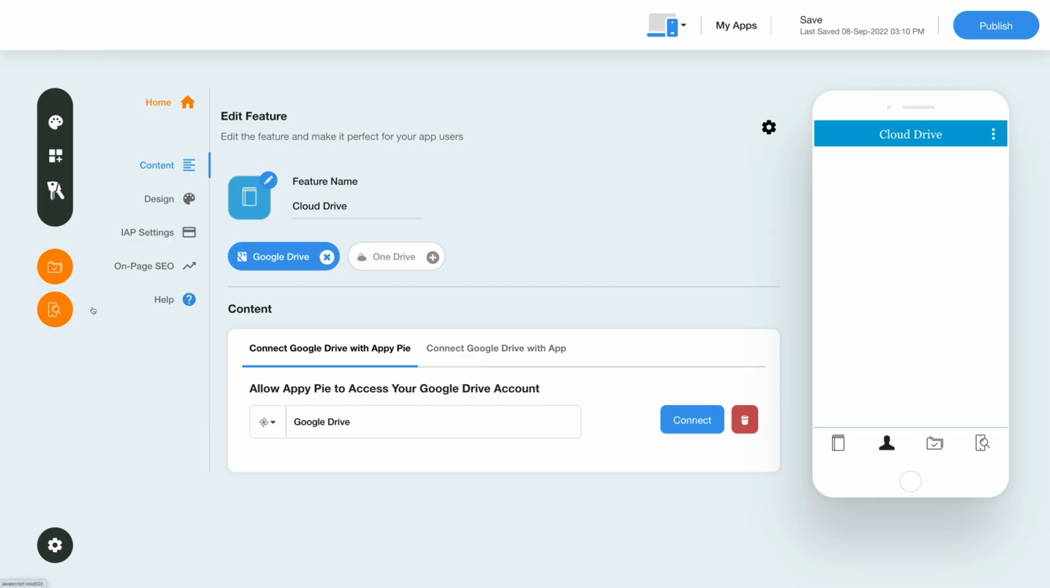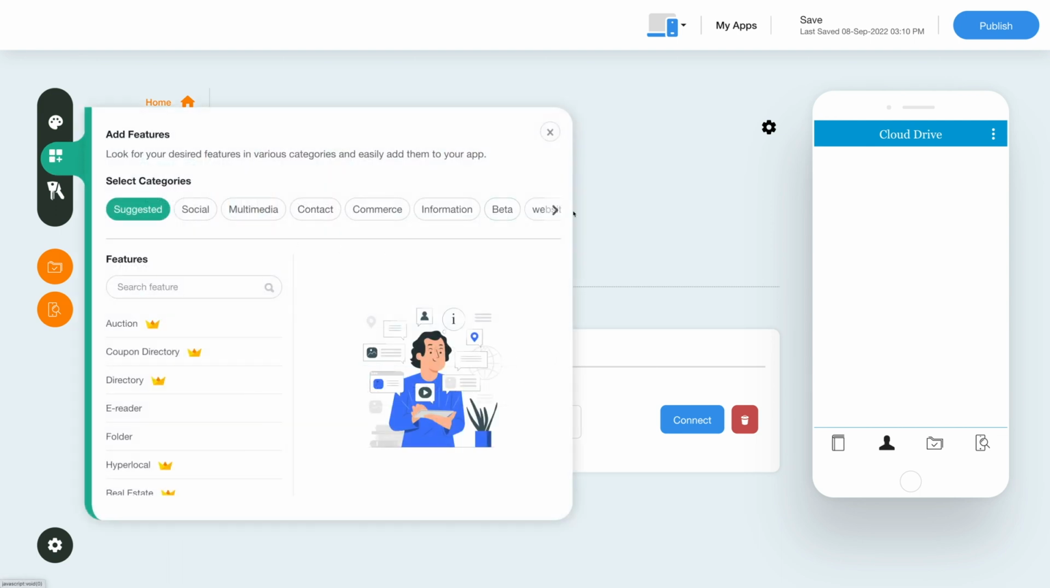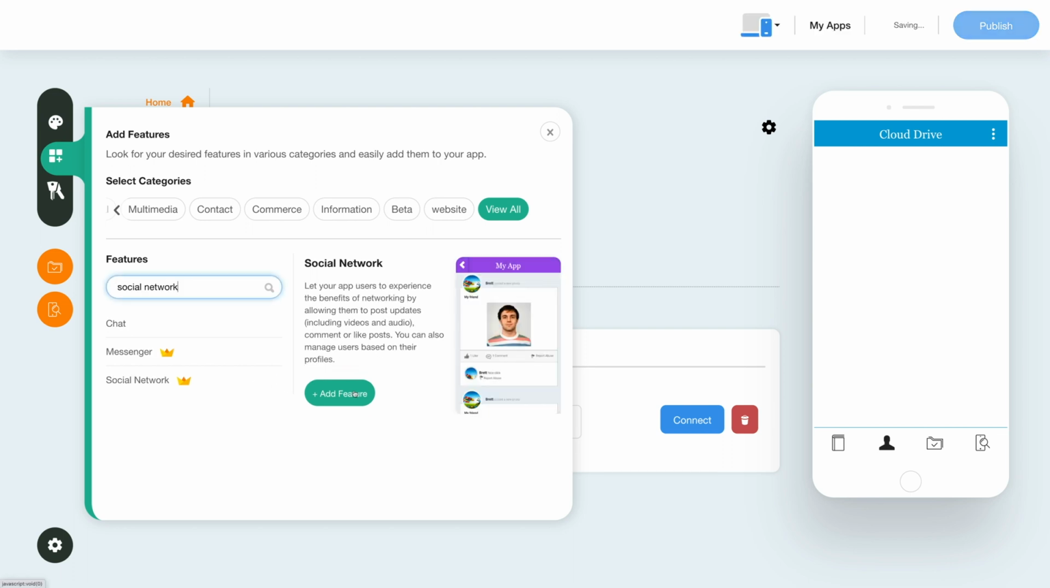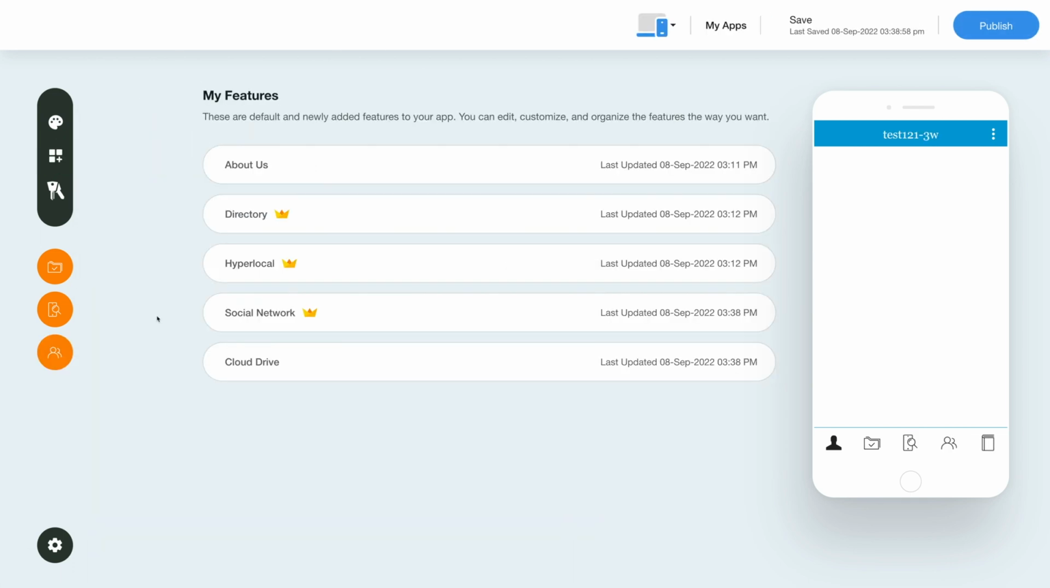In your Edit App section, go to the menu on the top left and click on Add Feature. In the slide out menu, click View All to see the list of features. Search for the social network feature and click on Add Feature to add it to your app. You will now see the social network feature listed in my feature section.